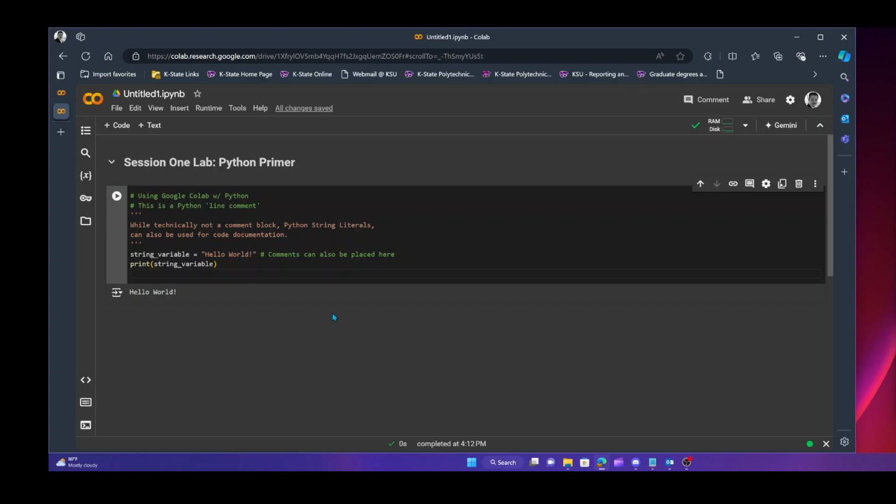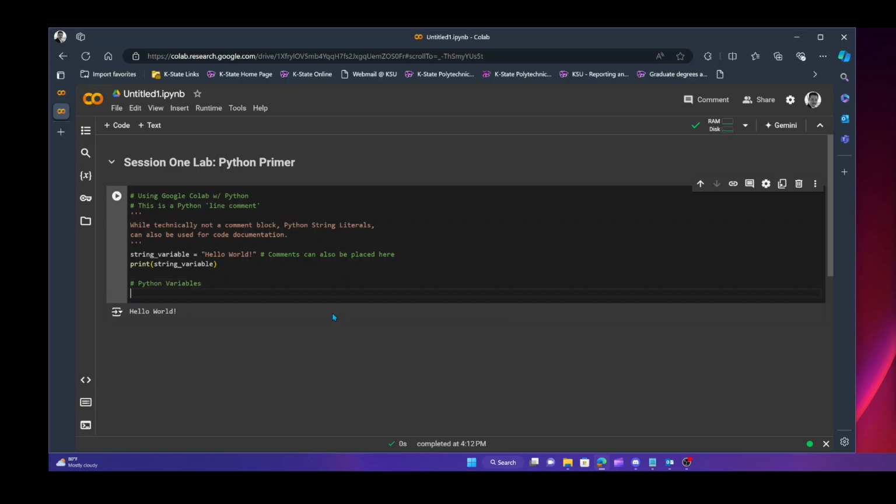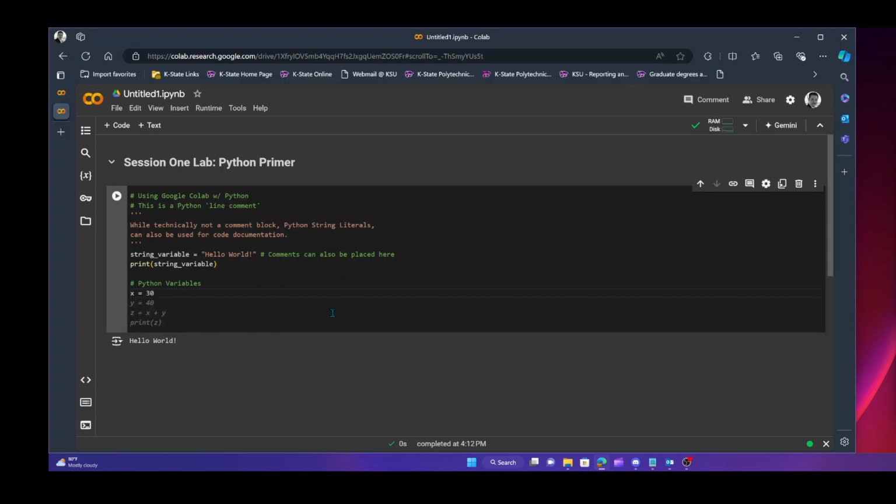Fantastic. Now, since we're talking about variables, Python has a whole list of different kinds of variables. Let's work with two simple ones right now. I'm going to create another comment here. It's going to be just Python variables. This just delineates that we've got another part of our code that we're going to play with. I'm going to create a variable called x, and I'm going to read 30 into it.